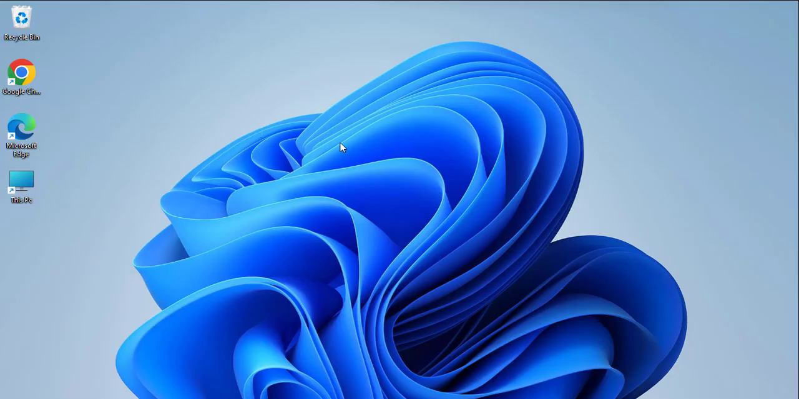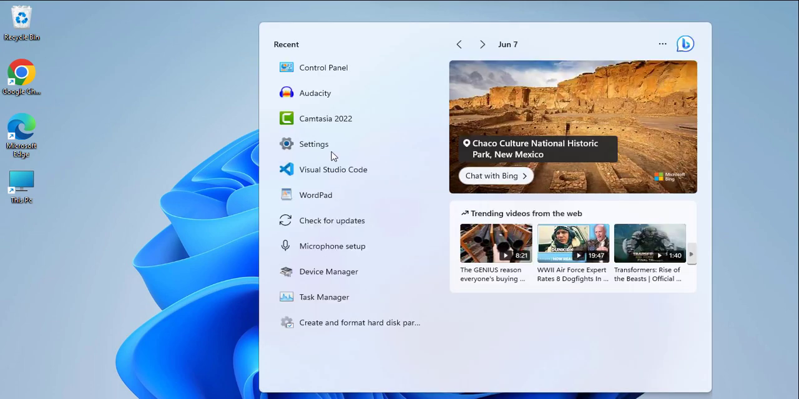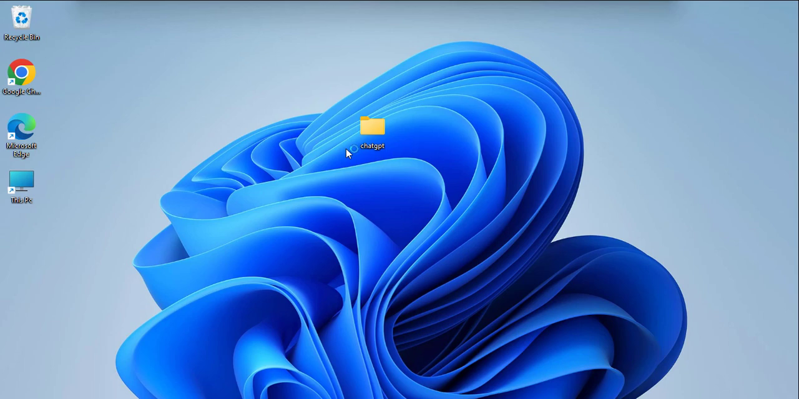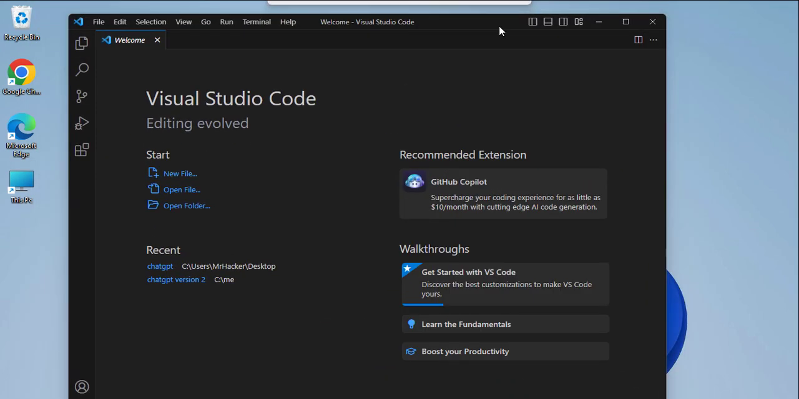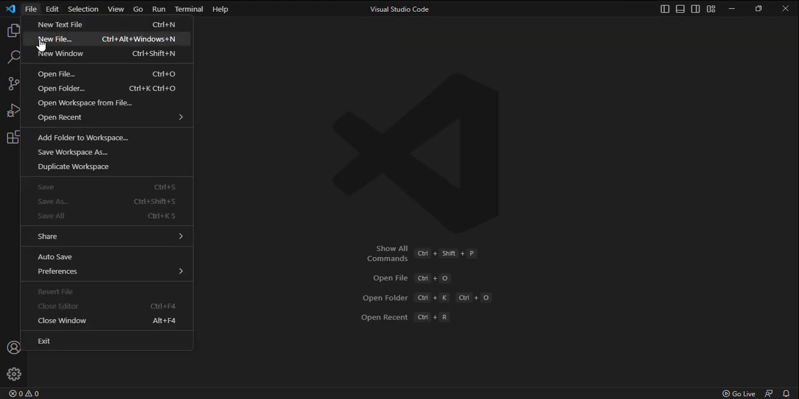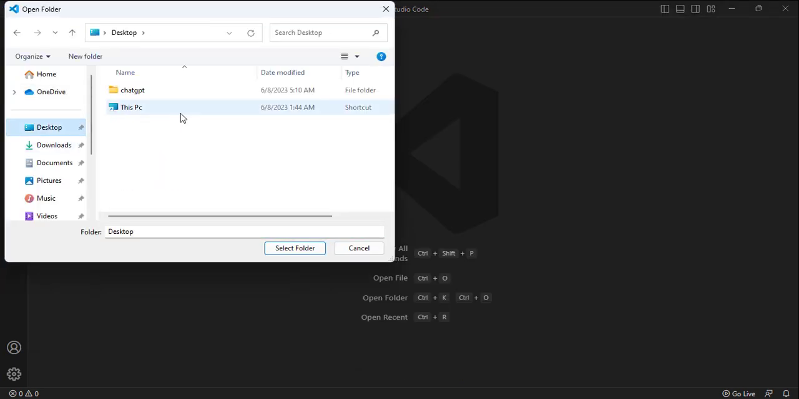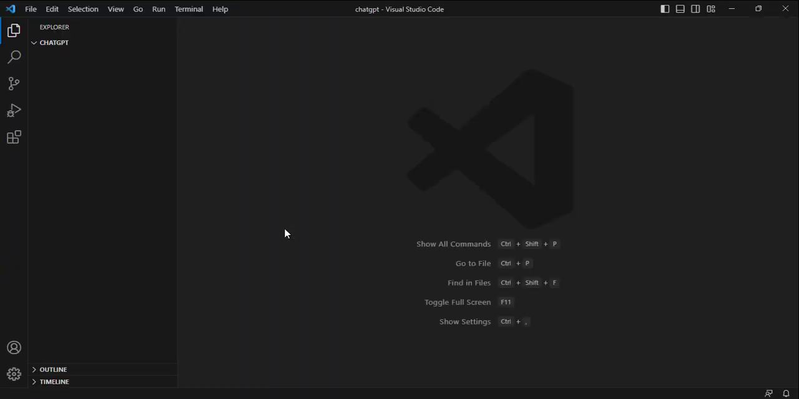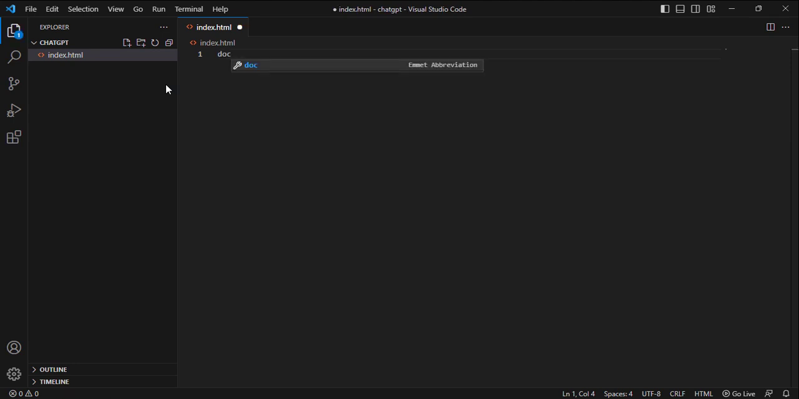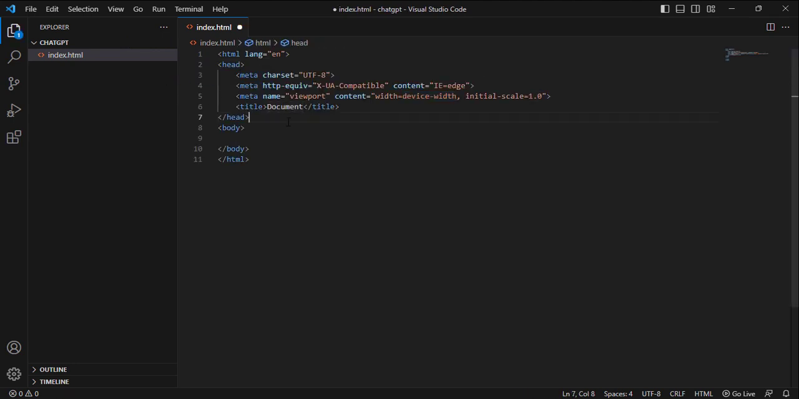So first of all, we're gonna create a folder here. We name it ChatGPT. Then I'm gonna open Visual Studio Code, and within here, I'm gonna open that folder that we just created. Nice. Now I'm gonna create a file here, I'm just gonna name it index.html. I'm just gonna type doc, hit enter, and there we go. We generate this default code.